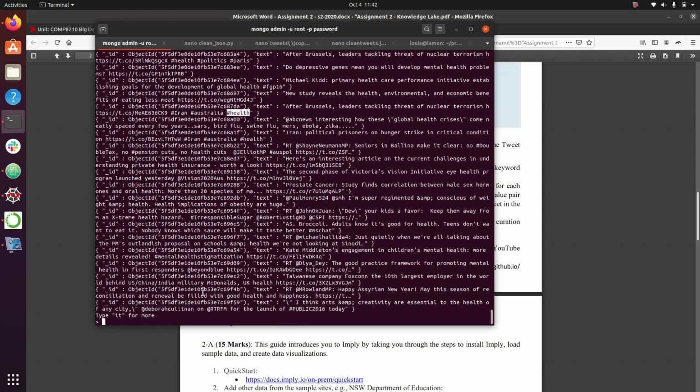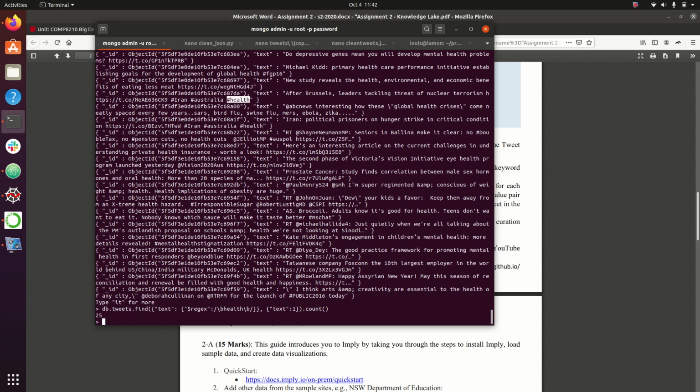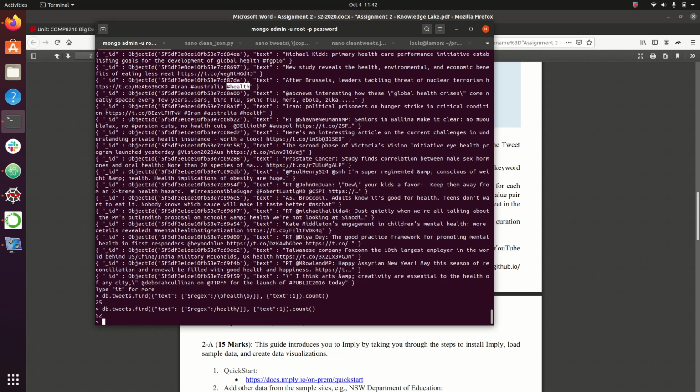So I can do that using this regular expression, which has boundaries at the end, and if you check the total number here, you'll see you get about 25. But if I change this query to not have boundary words at the end, where you just want to find the word health anywhere it might appear, the count is about 52.